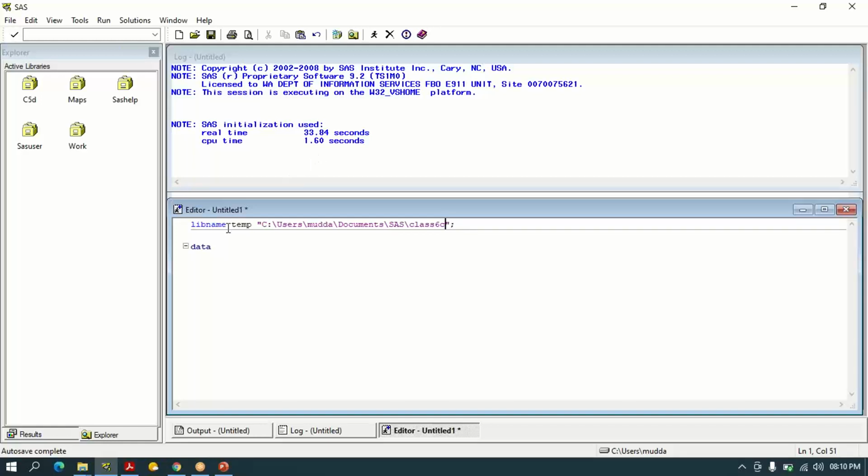So in this way, what happened? You are creating the library called temp, and whatever files you save under the temp location will be located in this folder. It will be redirected to that one. So now you can run it. You can run this particular line. Select it, and click on run.